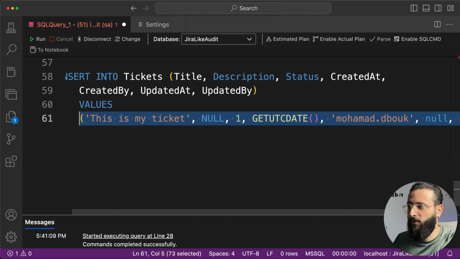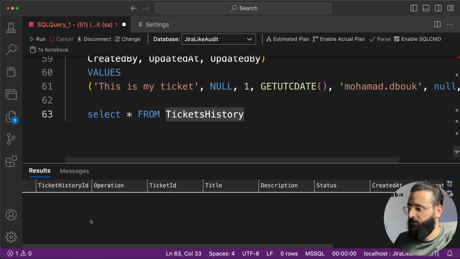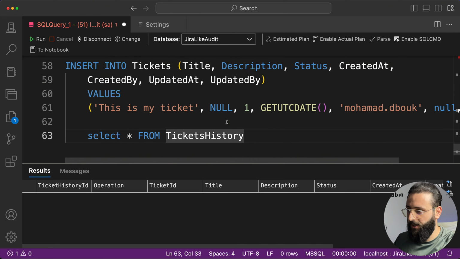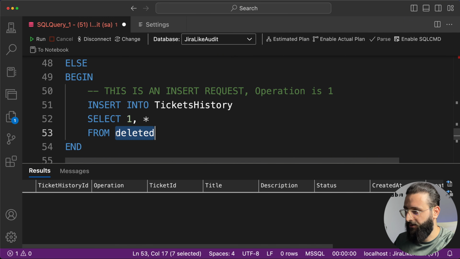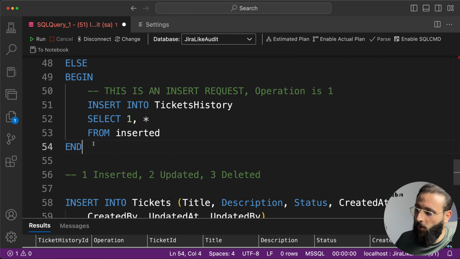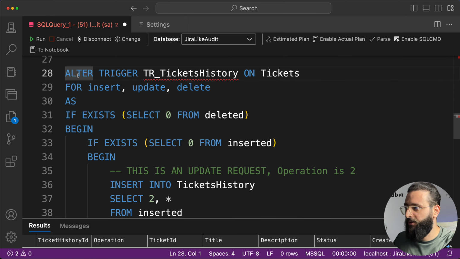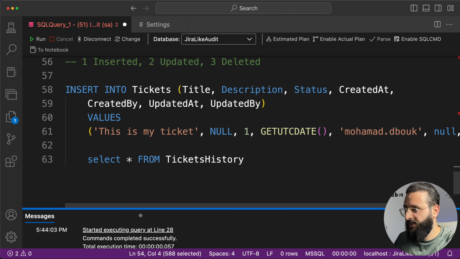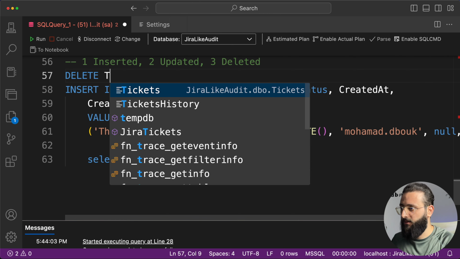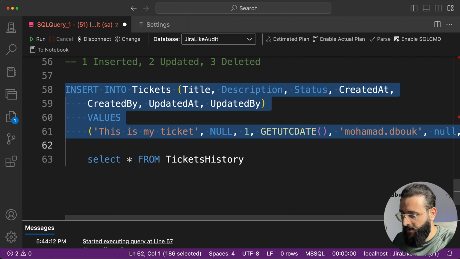It's a create request. So if we insert, you'll notice that ticket history is null because we got something incorrect here, which is that ticket history in the insert should be inserted. Well, that's a mistake. Let's alter the trigger. Success. Let's delete tickets and then insert again.